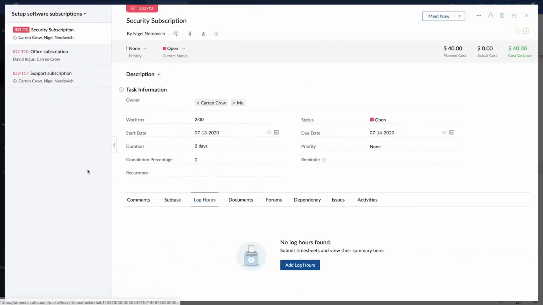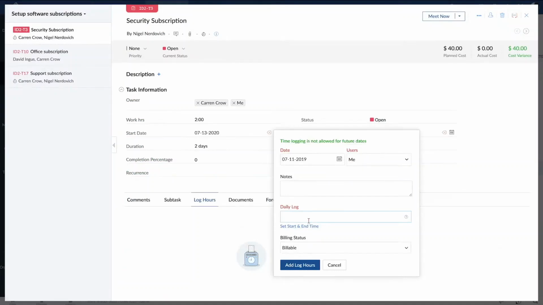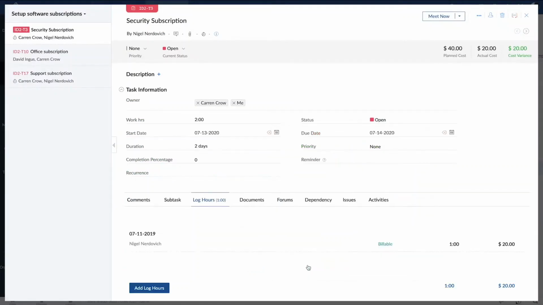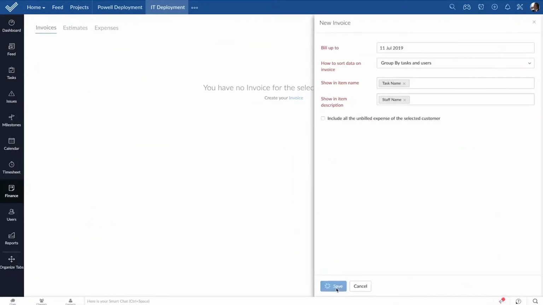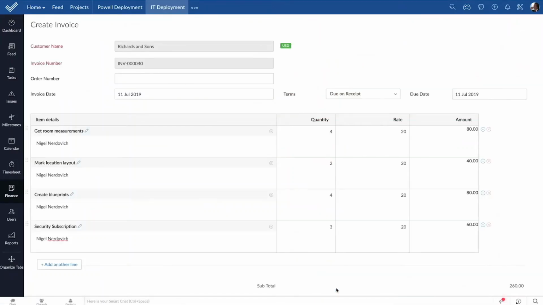As the tasks are completed, time can be logged right from the tasks themselves. Once the hours have been logged, they can be invoiced and sent to the customer from the Finance module. Creating an invoice will automatically pull in all time logged up to the date that you've selected. This makes it easy to regularly invoice your clients without letting certain hours slip through the cracks.